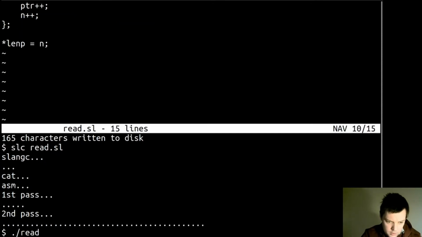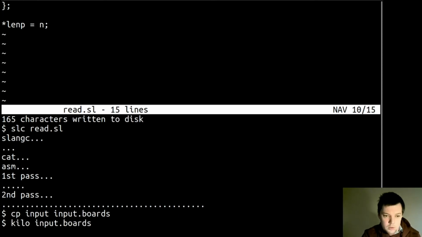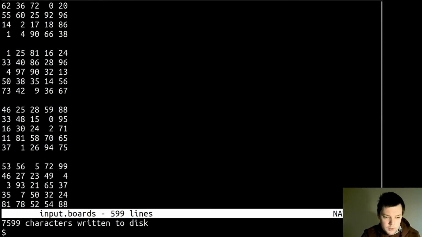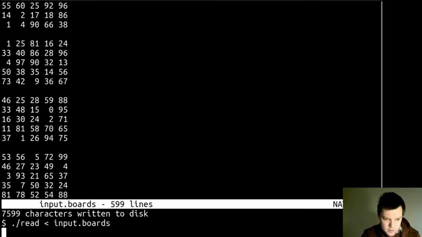Okay, so now if we read input.boards, that should read that file into memory, which it's doing now. And then we'll make sure. Oh, that doesn't actually take that long. Maybe this whole idea is a big waste of time.